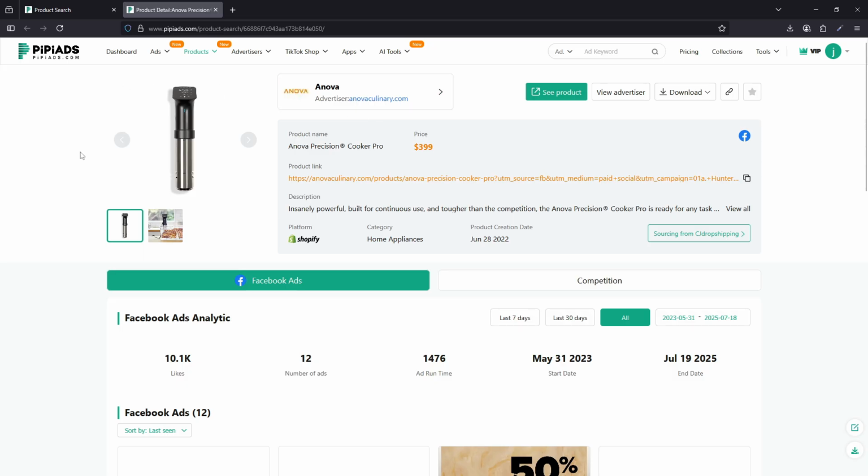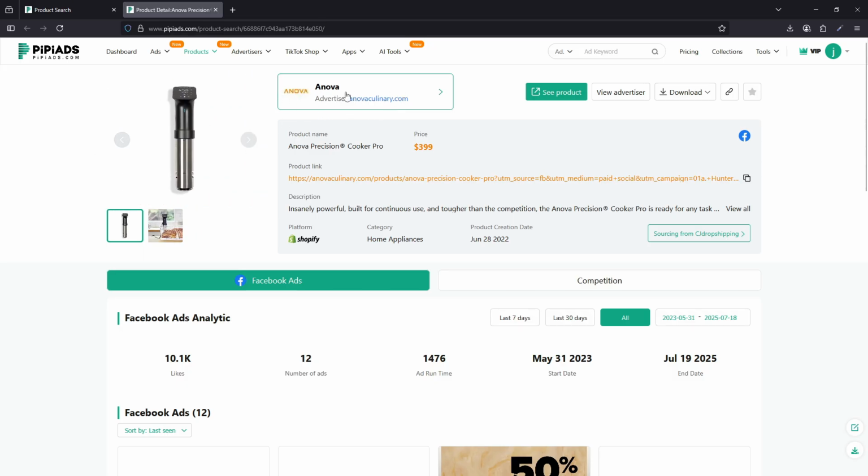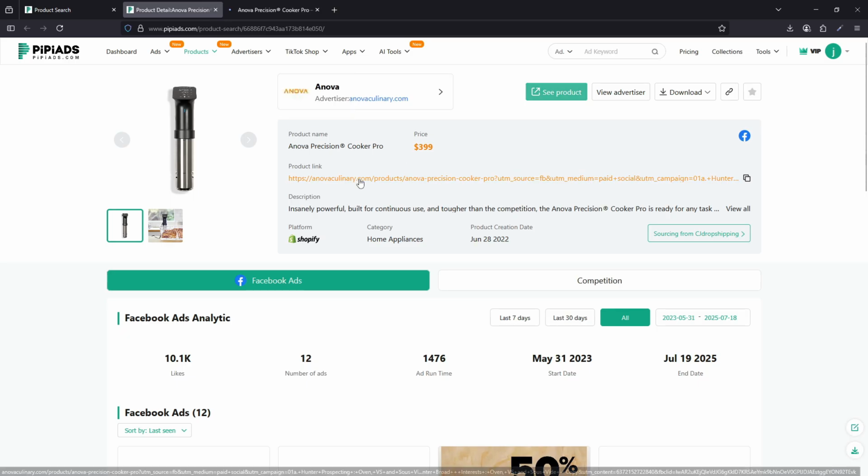Okay, so here we have the product. Here we have the slider for the product. Okay, then we have the advertiser. This is the advertiser, or you can click view advertiser to view. I'll show you that a bit later. And if you click here, you can actually view the product. You can also use this product link to view it.